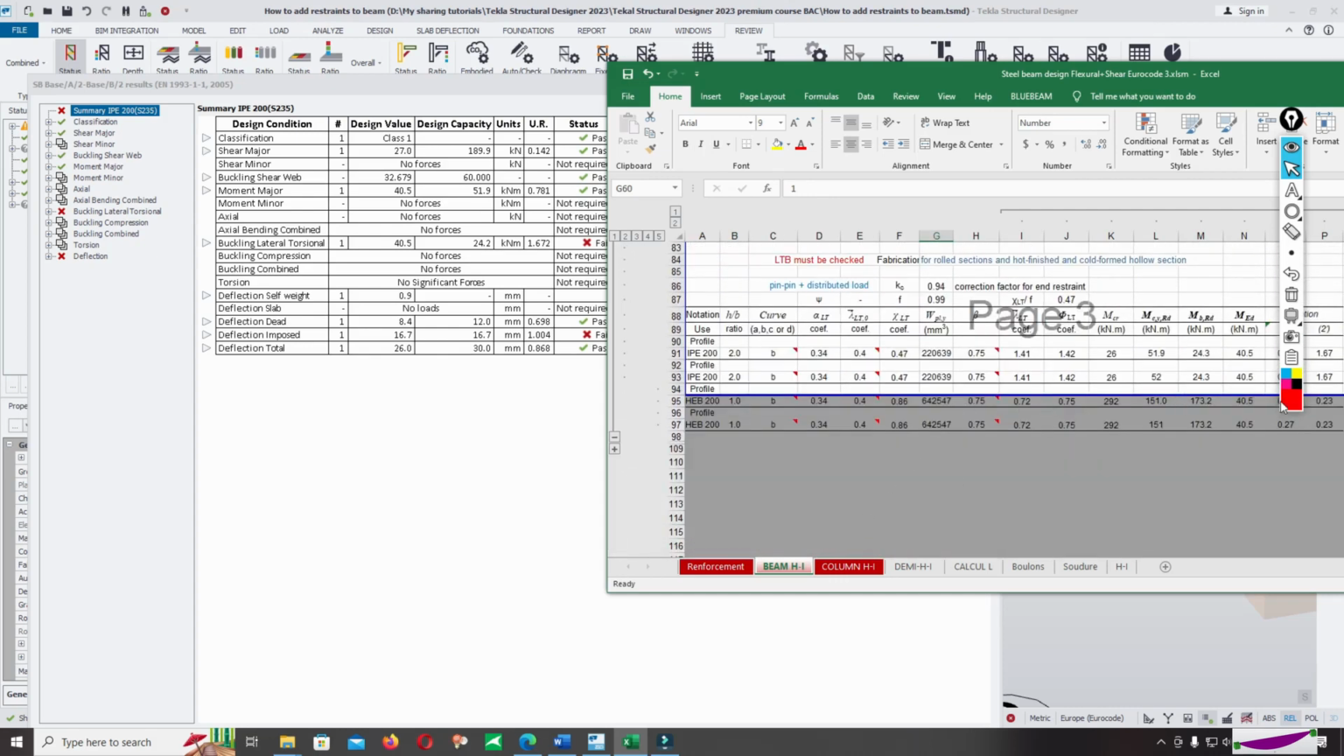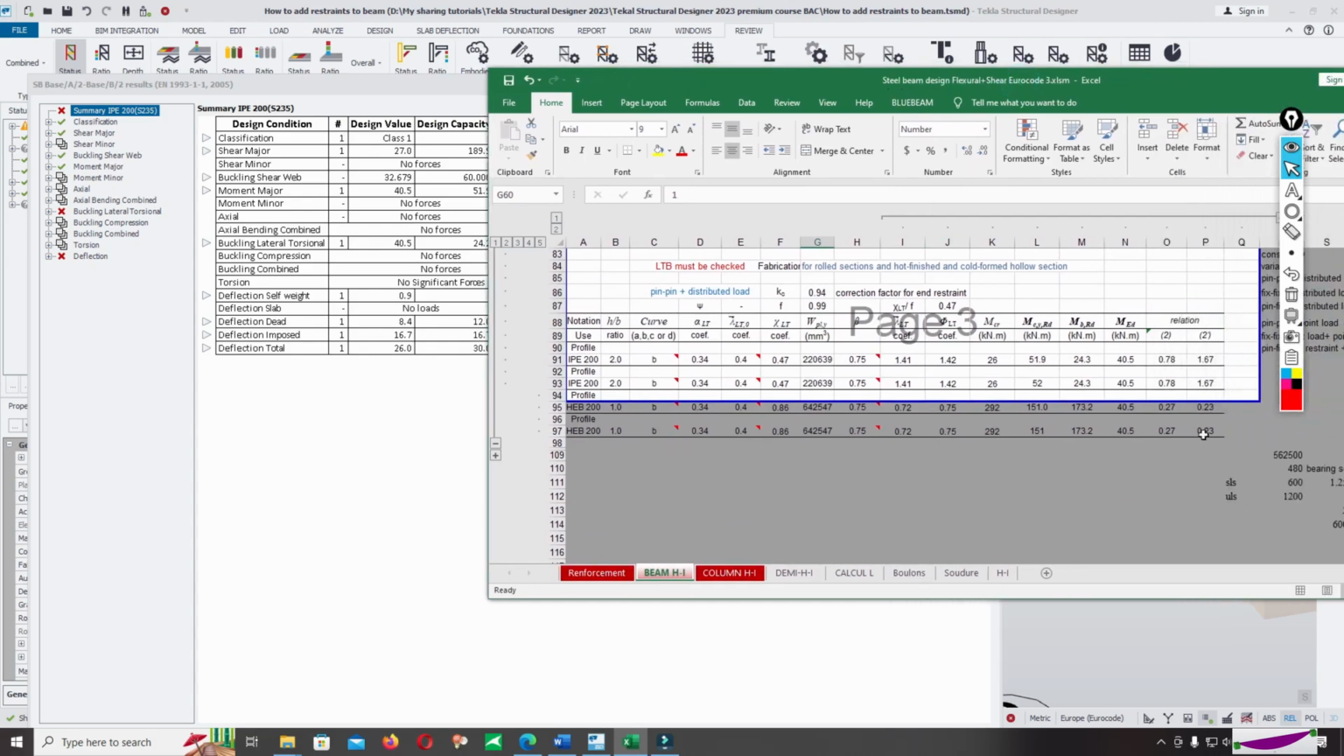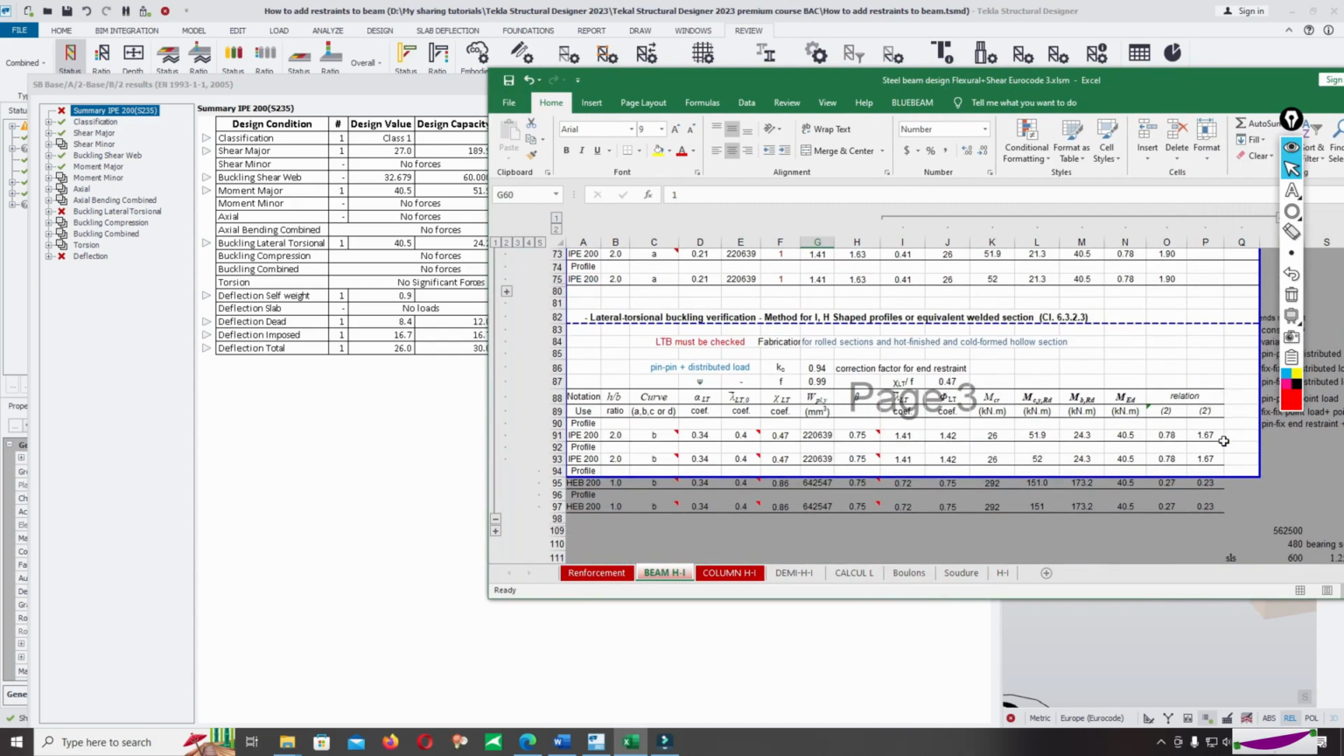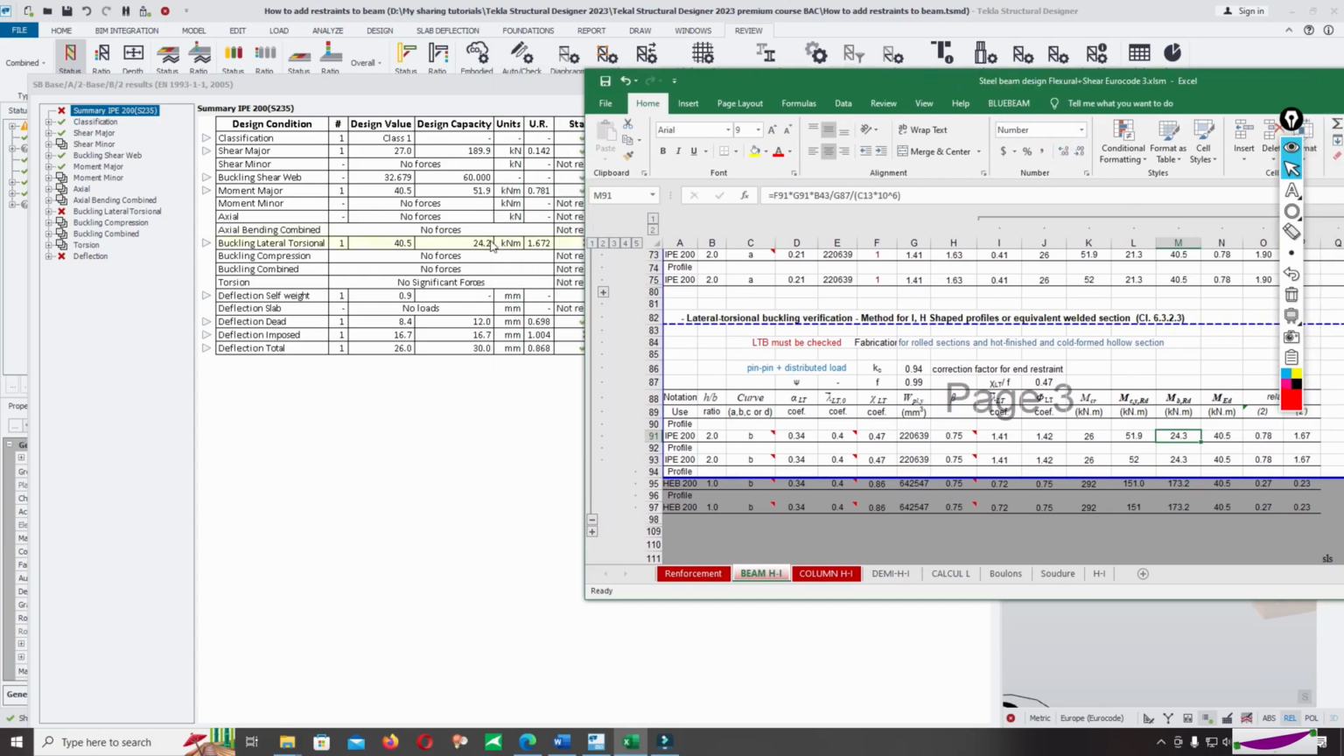Now let's check here. 24.2. Yes, this one, Mb,Rd is 24.3. Okay, let's check it. Yeah, 0.3 difference. It's similar, in Tekla Structural Designer it's 24.2. And the design value, the applied moment, is 40.5. Yeah, in my sheet it's 24.3. And the design ratio is 1.67.